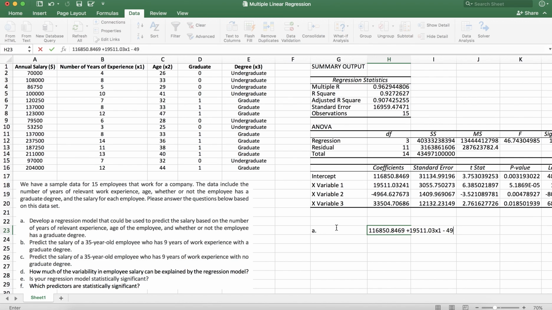minus 4964.63 x2 plus 3350471 x3. So I transferred these coefficients of x's from this column over here. Okay, so this is my regression model.